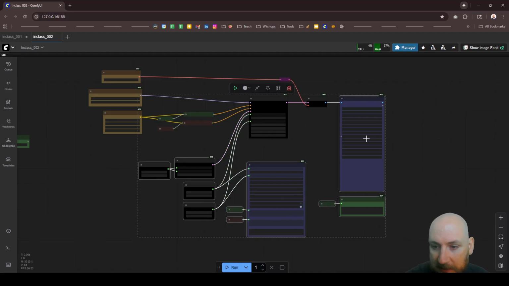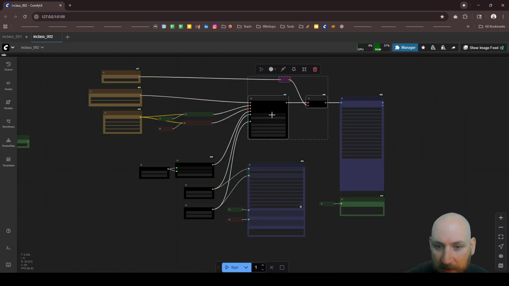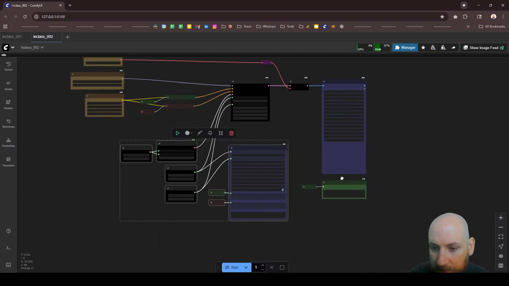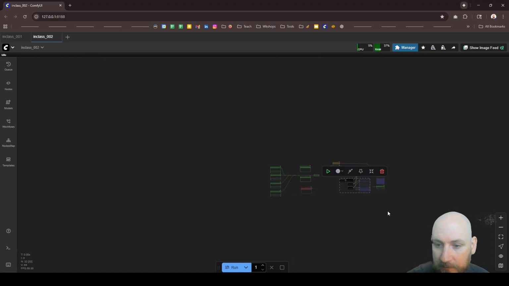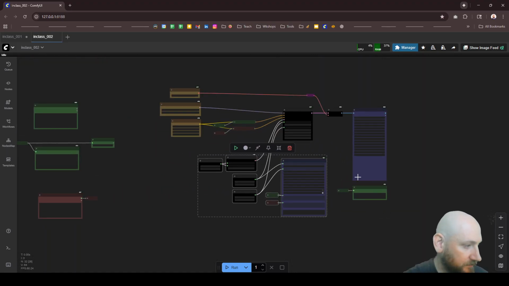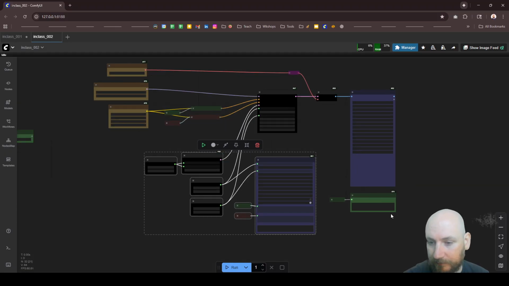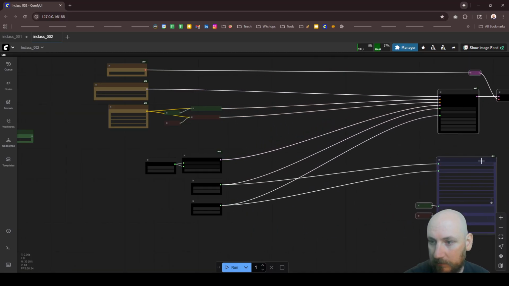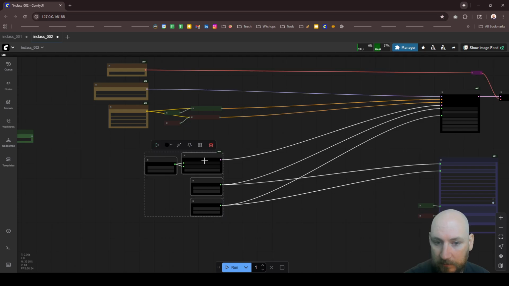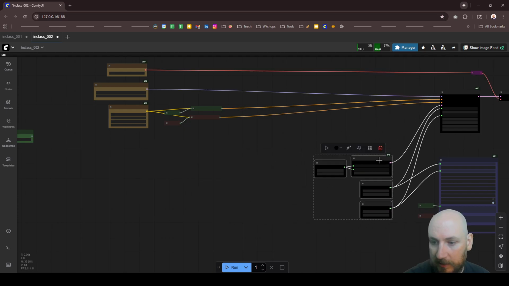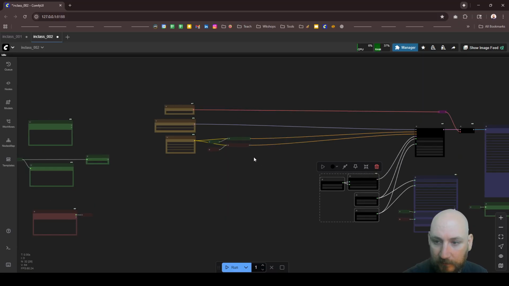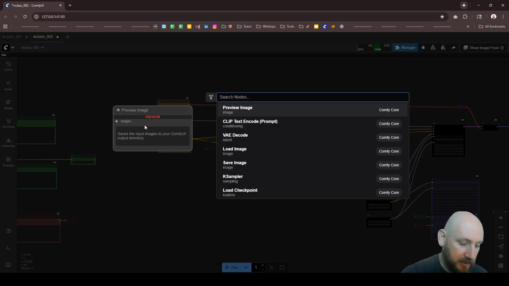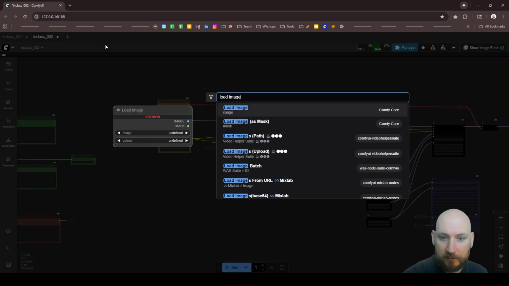if we select a majority of items from our Flux workflow and move them down, oops, sorry. So I'm similarly just going to create a bit of a gap here. And I'm going to load in an image for the image to image workflow.